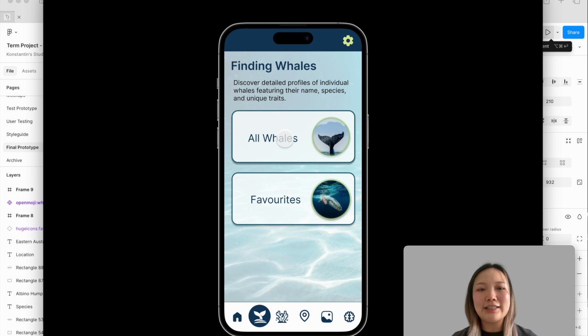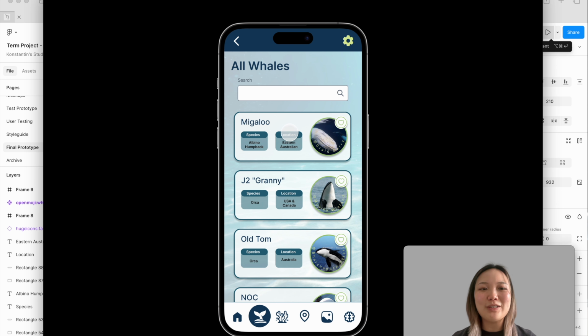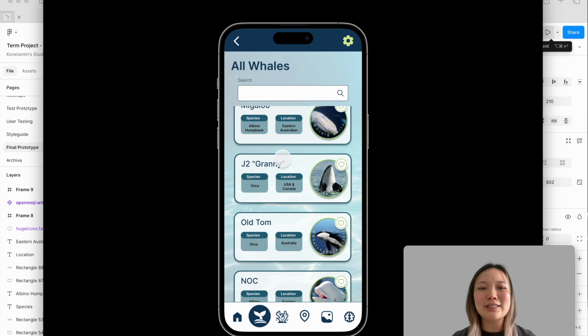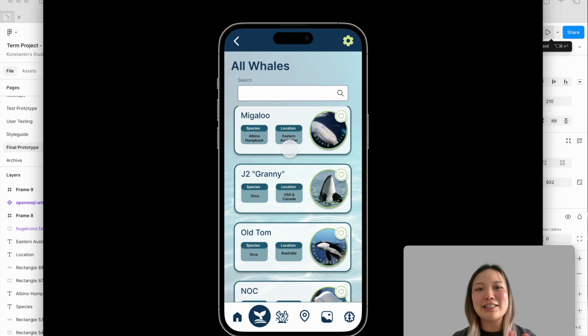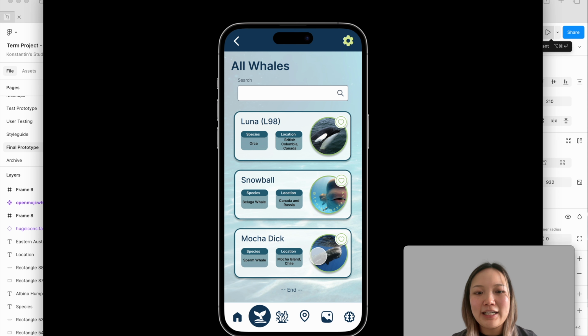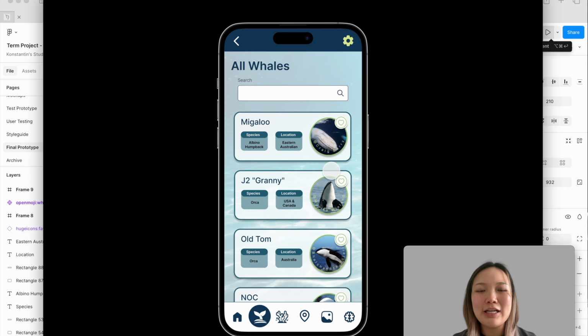We can discover detailed profiles of individual whales. So let's go into all whales. You can see that there's a list of whales with their names and their species, location, and their picture. And in here, we actually can see this tag, who took this picture, which is quite cool. And when we scroll to the bottom, I also really like this end marker to show the user that that's the end of the list.